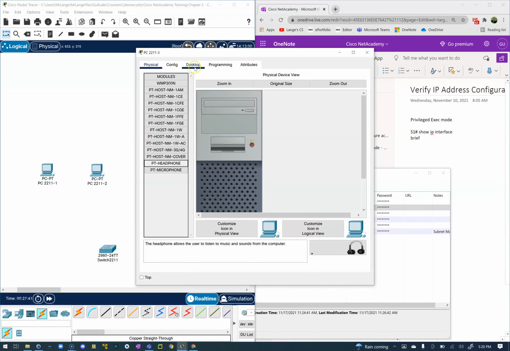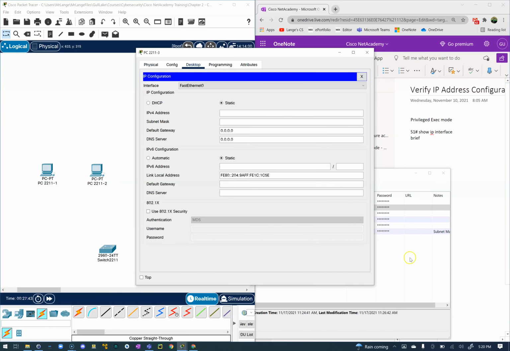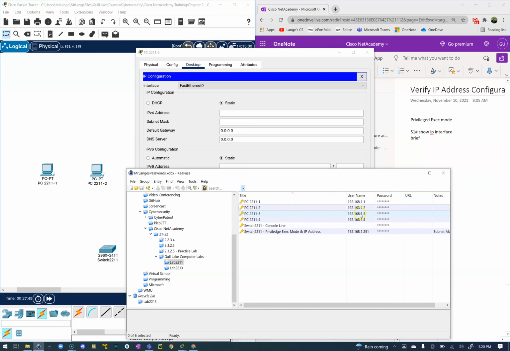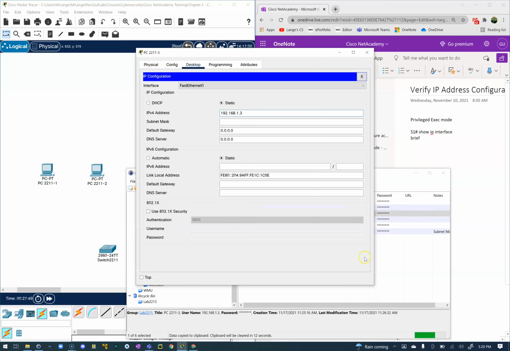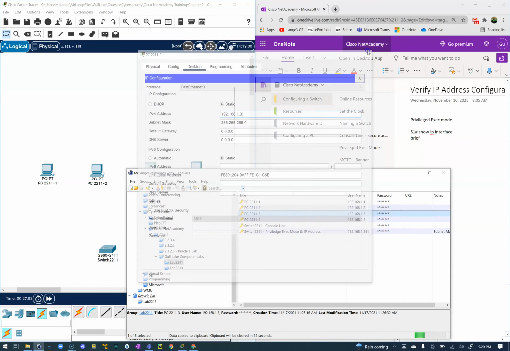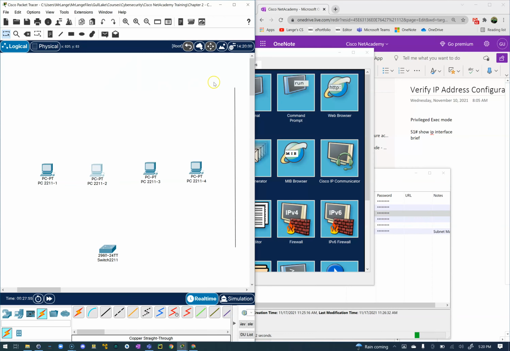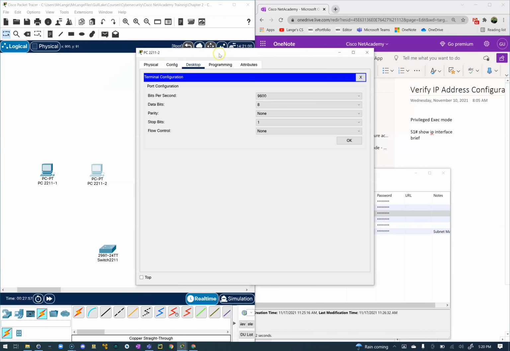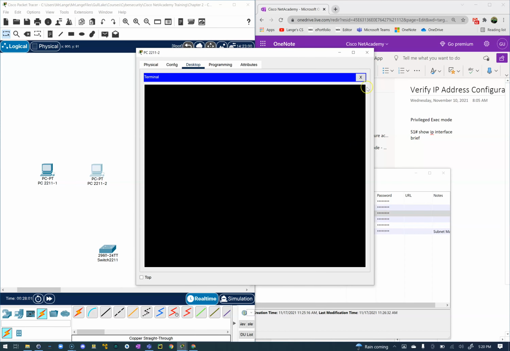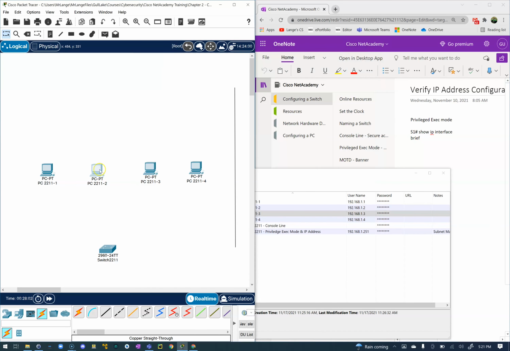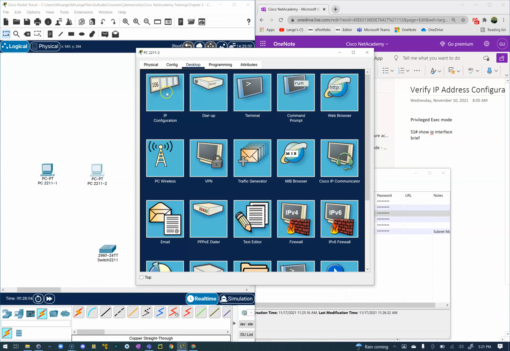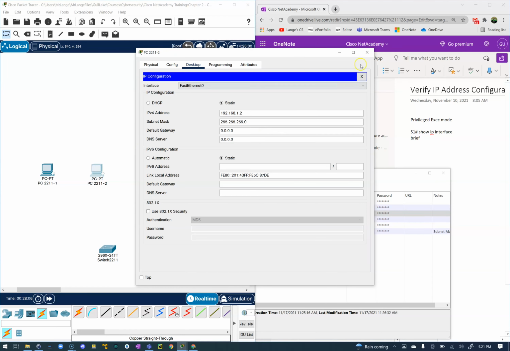PC number 3, desktop, IP config, head on over, PC number 3, double click the IP address and not the password, and enter, and we have a subnet mask assigned. You know what, I want to double check that I have my subnet mask. I think I might have clicked on it a little too quick there. Let's try that again. IP config, and yes, I do have a subnet mask.